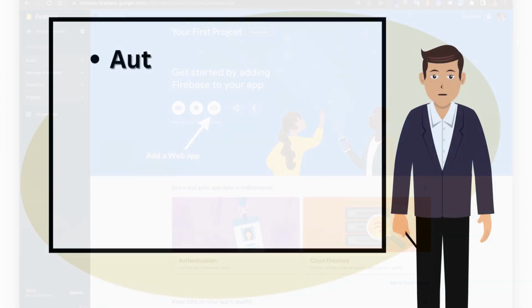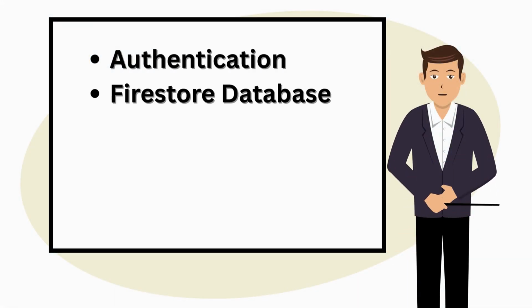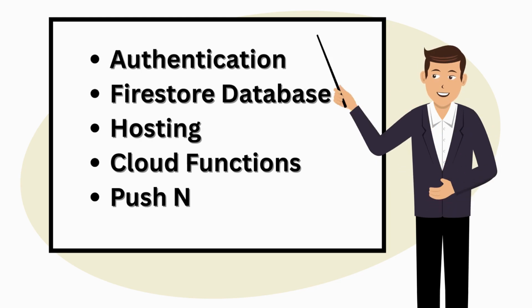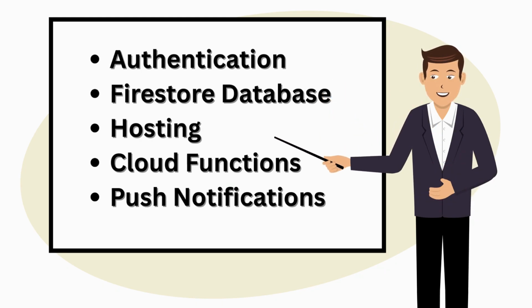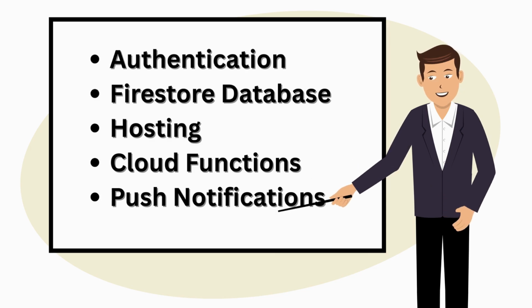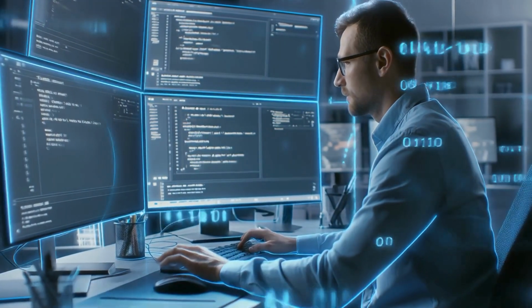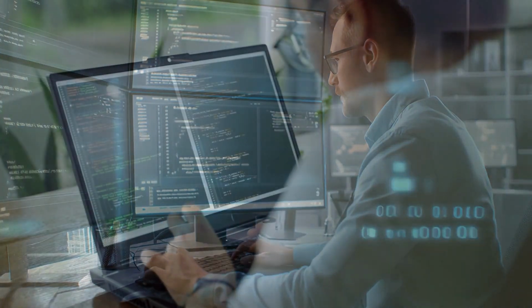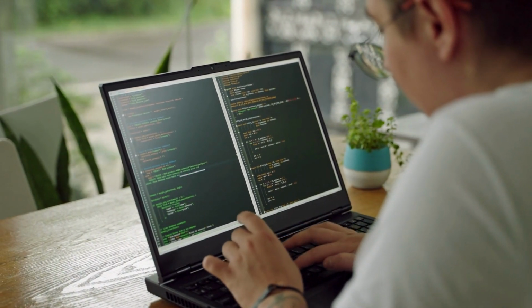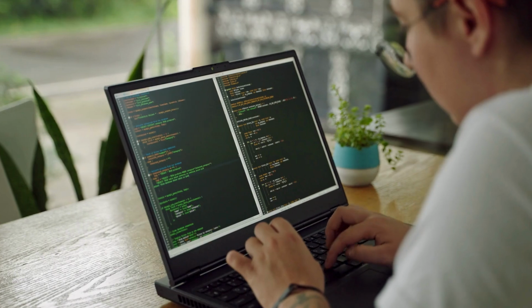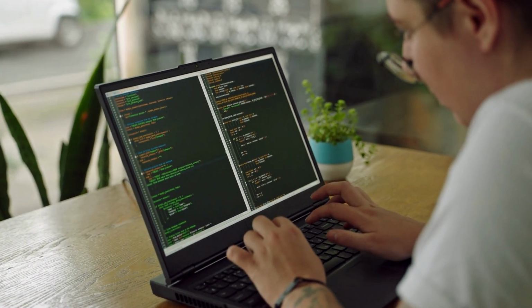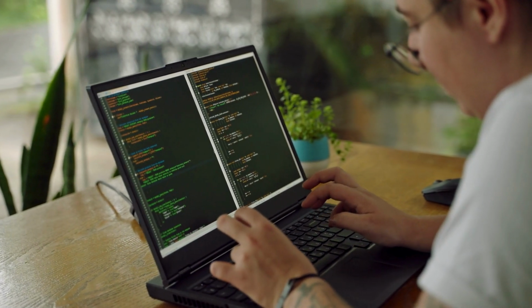Firebase offers powerful features like authentication, in which you can log in with email, Google, or phone. Firestore Database, in which you can store real-time data. Hosting, deploying a website instantly. Cloud Functions, backend logic without servers. You can even use push notifications, in which you can send alerts to the users.